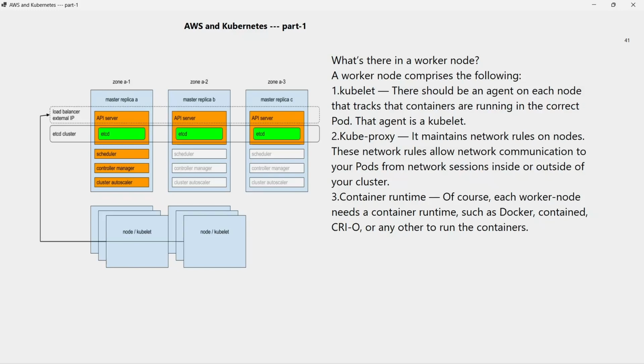What's there in a worker node? A worker node comprises the following. 1. Kubelet. There should be an agent on each node that tracks that containers are running in the correct pod. That agent is a kubelet. 2. Kube proxy. It maintains network rules on nodes. These network rules allow network communication to your pods from network sessions inside or outside of your cluster. 3. Container runtime. Of course, each worker node needs a container runtime, such as Docker, containerd, CRI-O, or any other to run the containers.